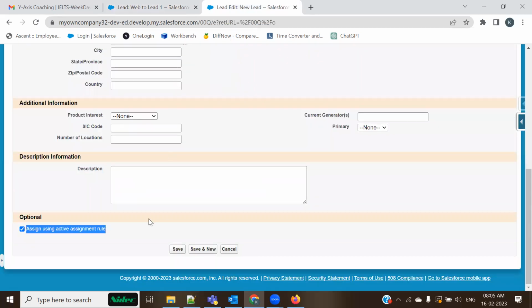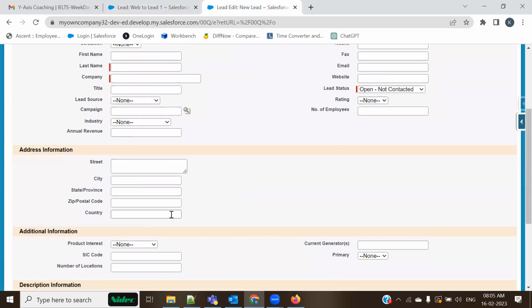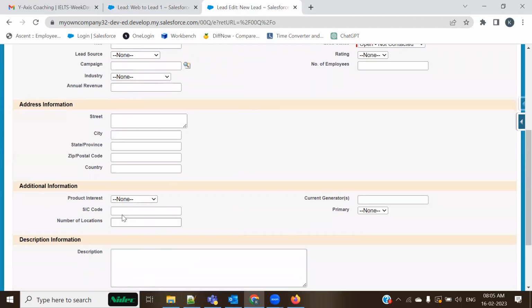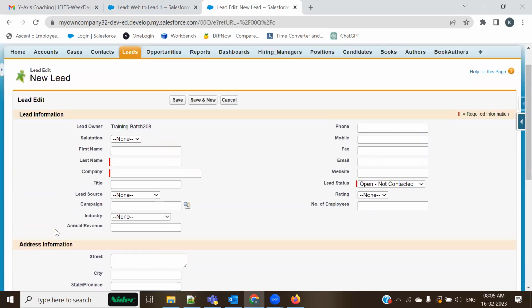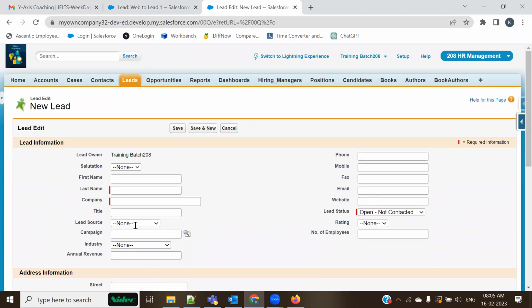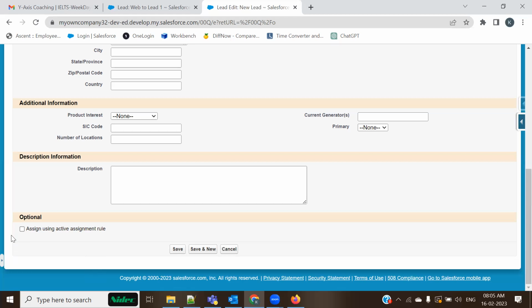But when you are creating these leads or cases from Salesforce itself, then it's up to you whether you want the rule to get applied, or you can even bypass the rule. If you don't want the assignment rule to get applied, you can uncheck this. So this is an option available in Salesforce: when you are creating a lead or case from the user interface of Salesforce itself, you can bypass this rule.